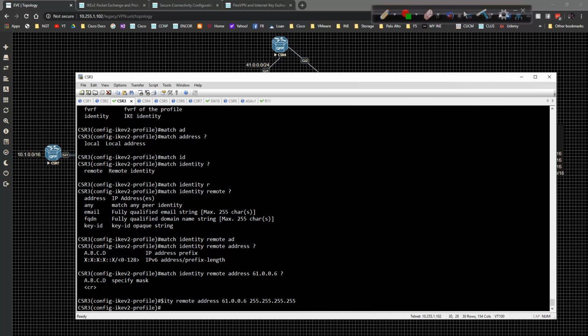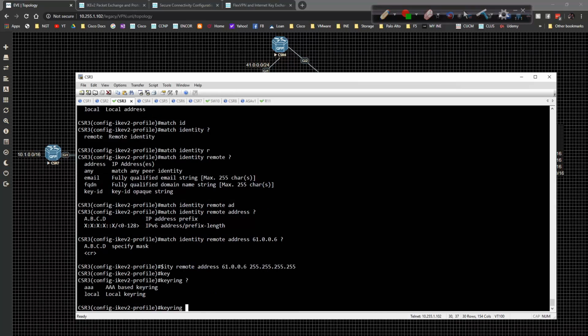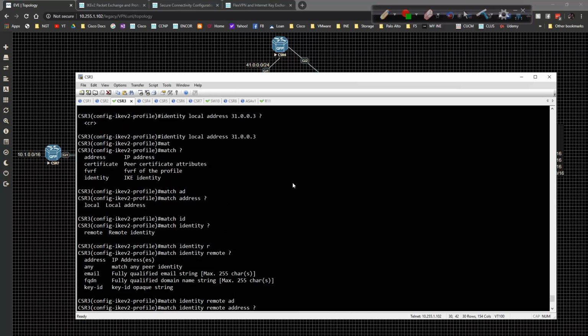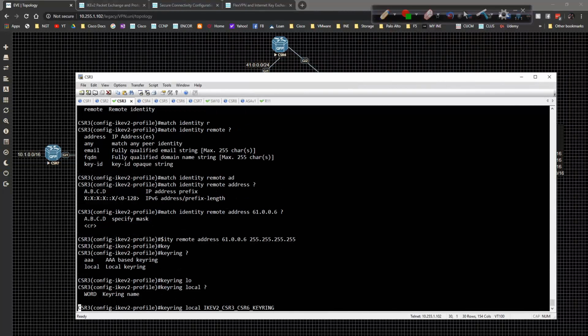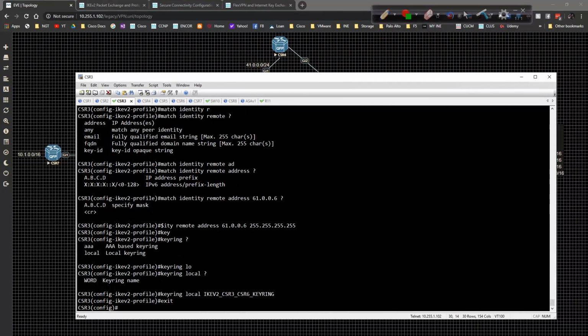And that's pretty much it for the keyring local. We'll scroll up here real quick and grab the keyring name like that. And there we have it. So now we've got that one squared away.